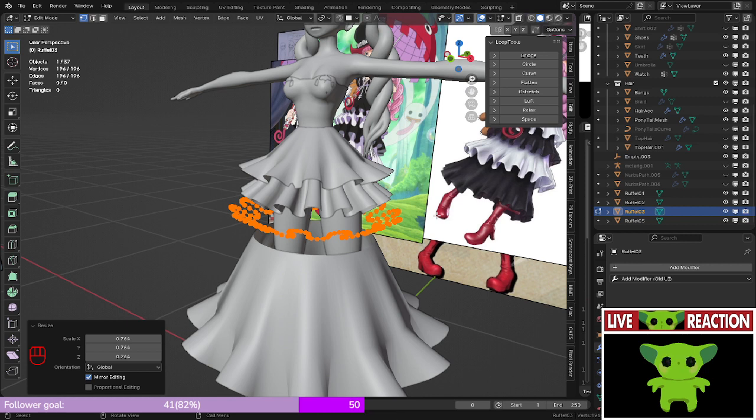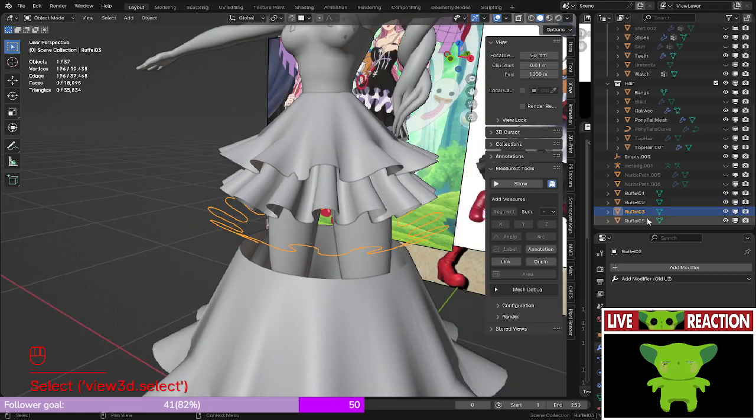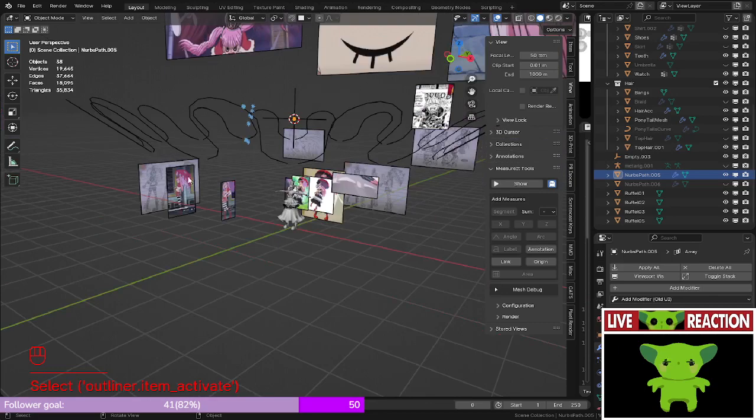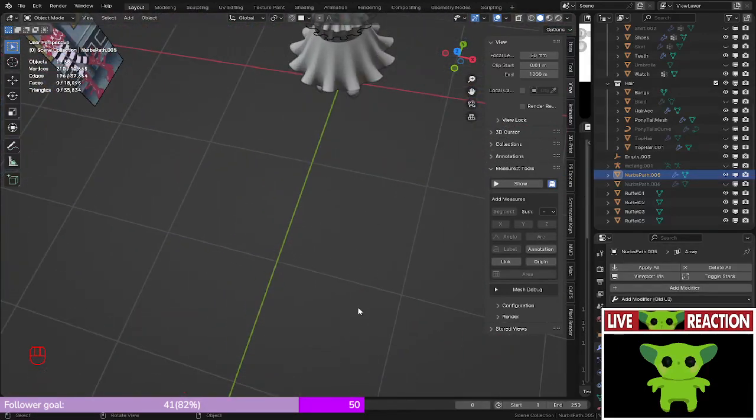Sorry, wouldn't it be better to array it? Yeah, I'm not sure if you mean each section here to array it, but each of the ruffles were made using an array, as you could see. I don't know if that's what you mean by it.